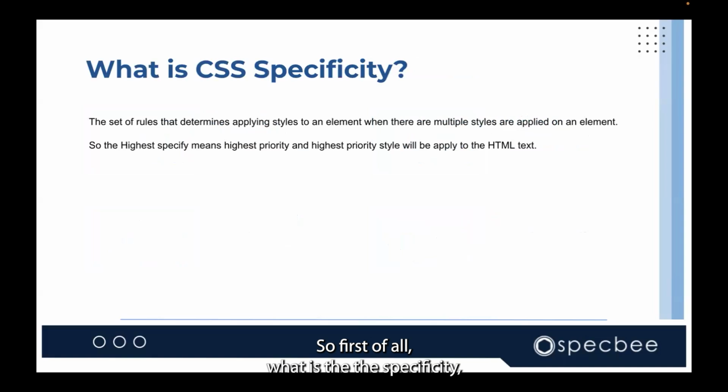So first of all, what is specificity? It is the set of rules that determines which styles are applied to an element when multiple styles are applied on the element. Basically, when we work, we write styles, and lots of styles apply to one element. Which style will be preferred is determined by CSS specificity. So the highest specificity means the highest priority of the style that will be applied to the particular HTML.